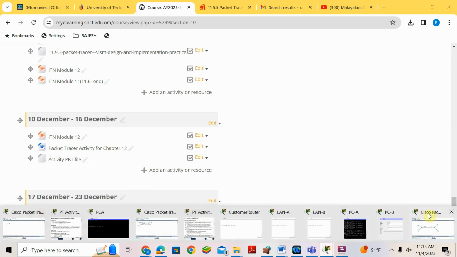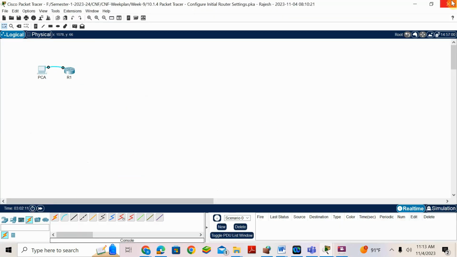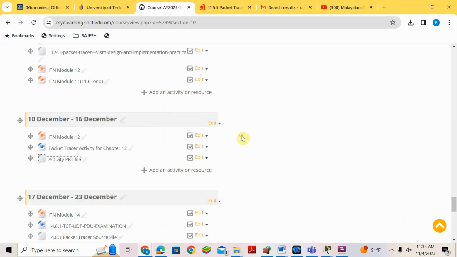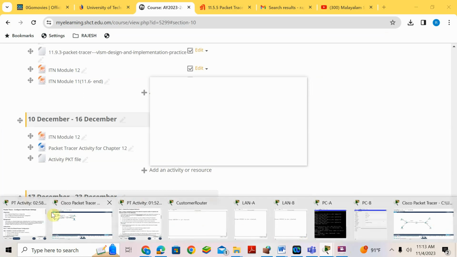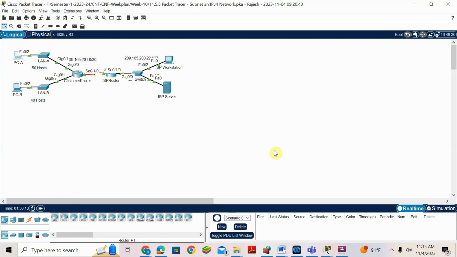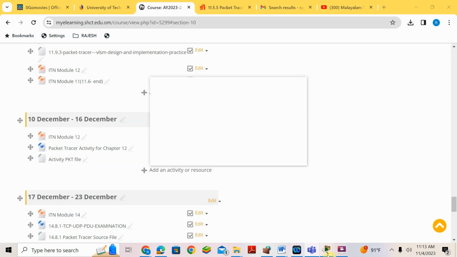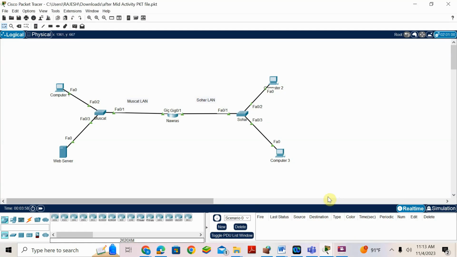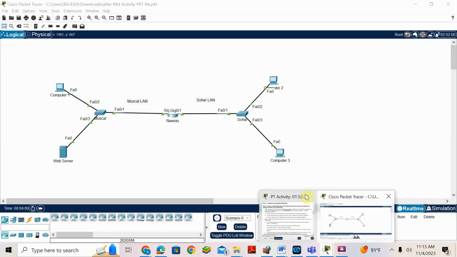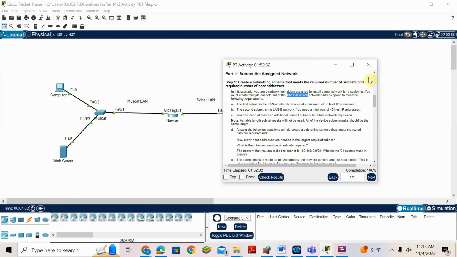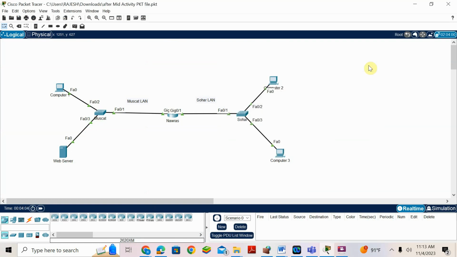This is a packet tracer. Let me close all the other things. I opened many files because I'm doing many videos, so I'll close all the other activities, otherwise it will confuse. Again, this one is our activity.